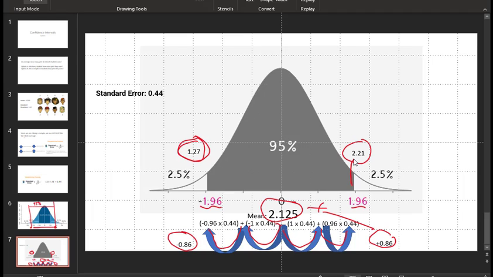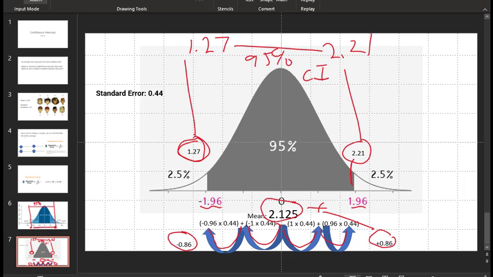So now we have our range. We have the low point and the high point, which in this case are 1.27 and 2.21. So this is going to be our 95% confidence interval.